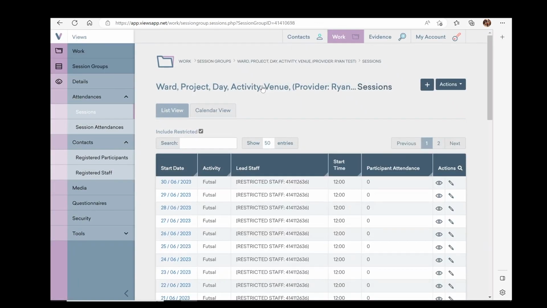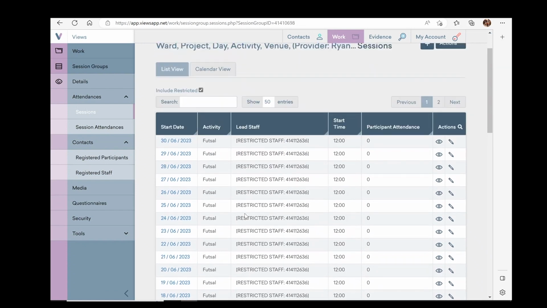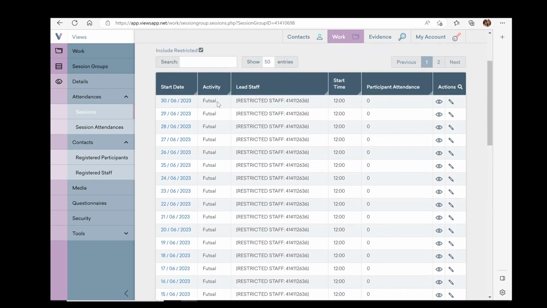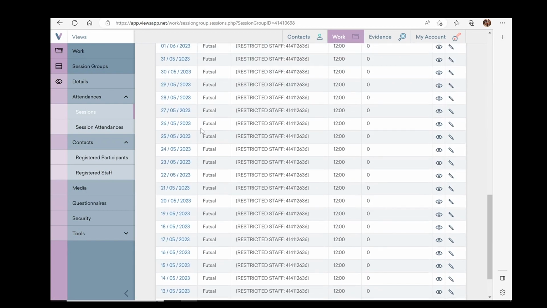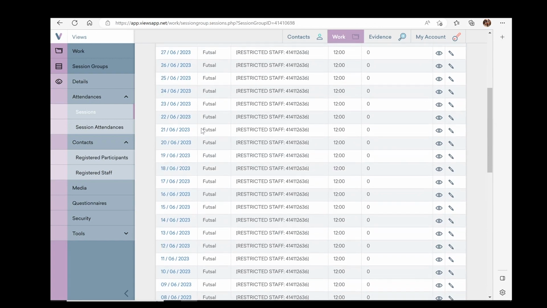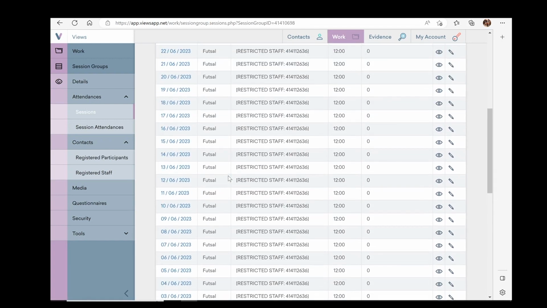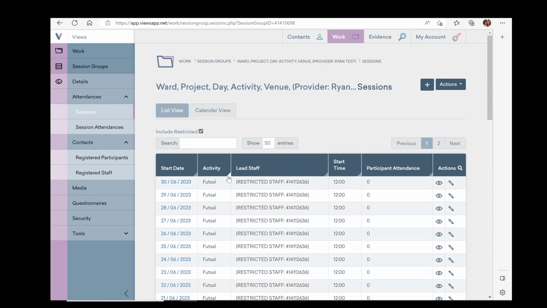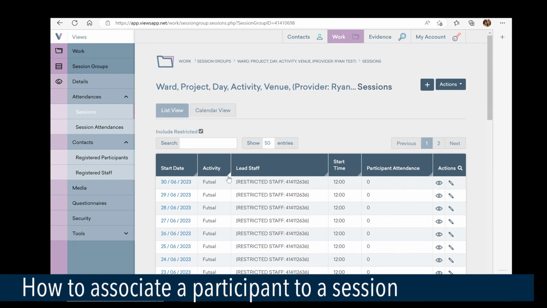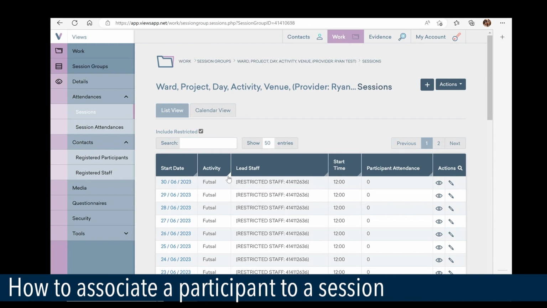And there we have it. Because as you can see now, it's fully loaded, and I put the activity, which is the futsal, and then the start dates and all the sessions right up until the 30th of June. There we go, right at the top there. Okay. So we've added the sessions and we've got the dates, we've got the times. The next thing we have to do now is to associate the participants to the actual session. Okay, so that's what we're going to do now.